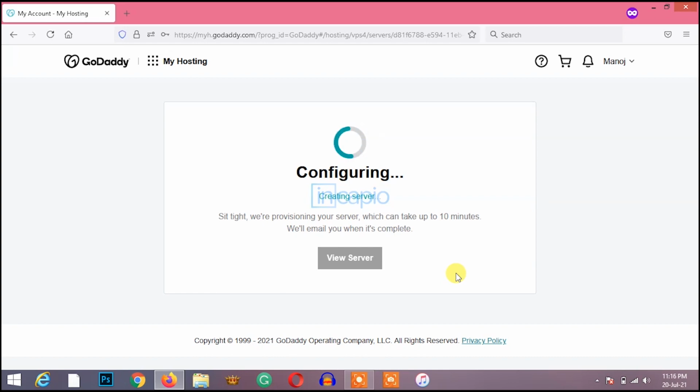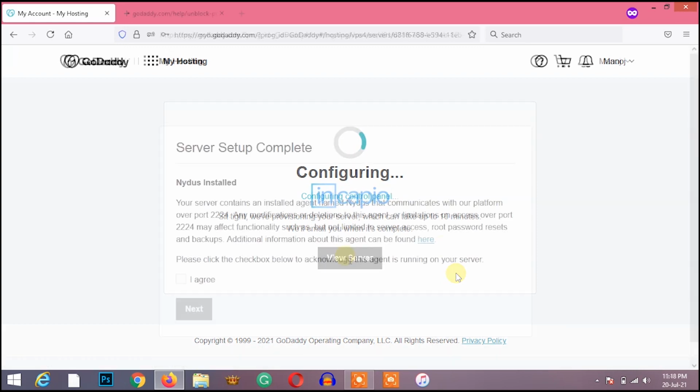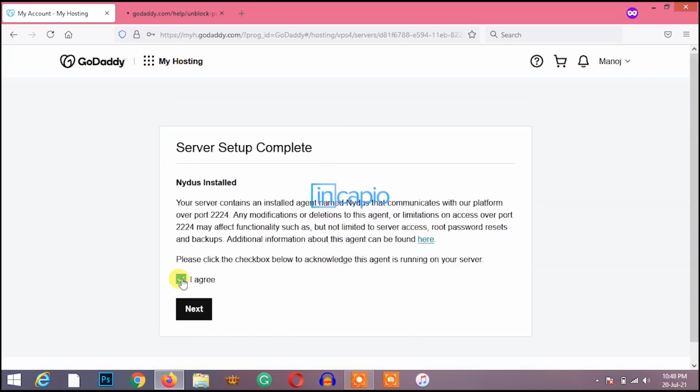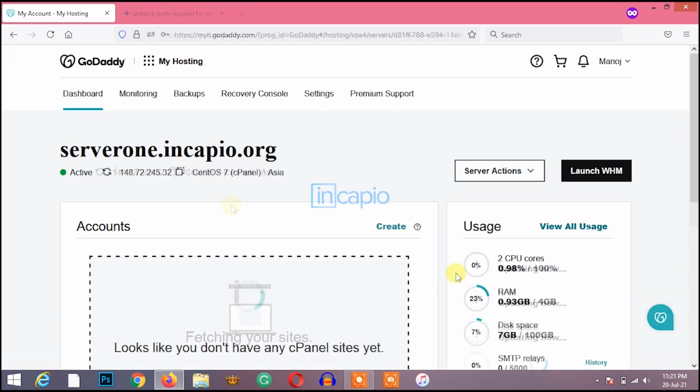Usually, virtual server setup takes a few minutes. Later, the web page navigates to the server setup completed confirmation. Then agree with the NIDAS agent acknowledgement. Click Next to continue to view the server dashboard. On the dashboard, you will notice a bunch of options to manage your virtual server.